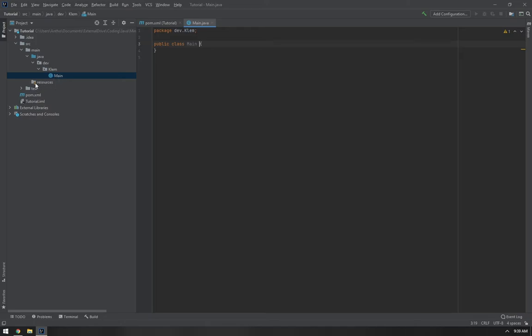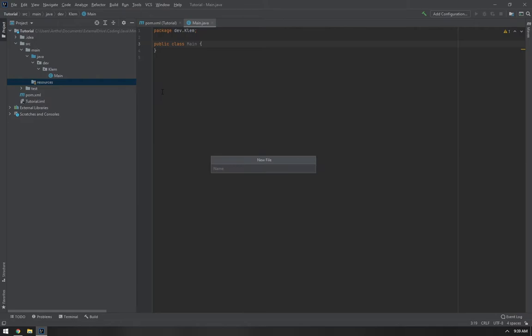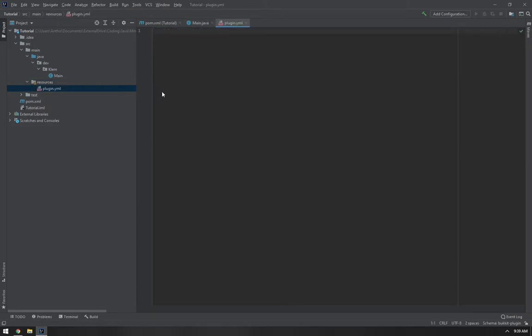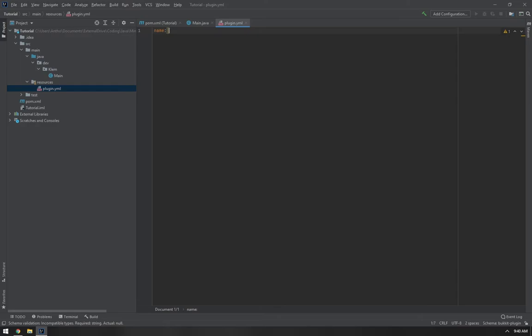From this resources folder, we're going to right click on here. We're going to select new file, and we're going to name this plugin.yml. Every plugin is going to need one of these. You're just going to make sure that you have it inside of your plugin, otherwise it's not going to work. First thing we're going to do is we're going to do name, and this can be the name of your plugin. We're going to name this tutorial. Now keep in mind, this name cannot have spaces in it. It will not work. You're going to have it as one word.